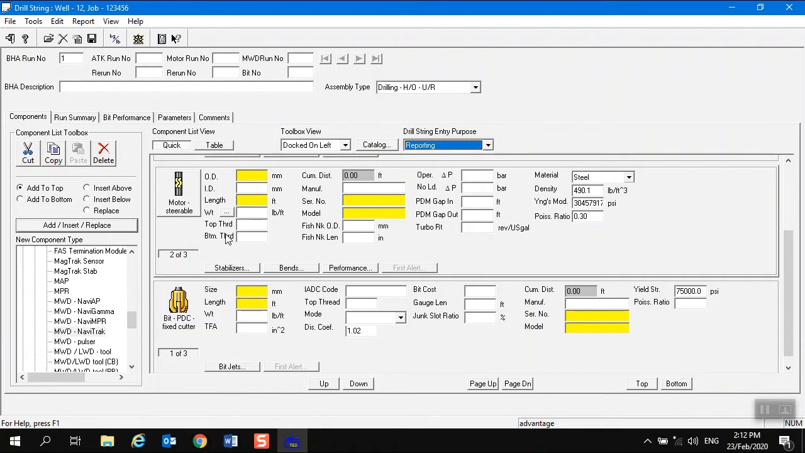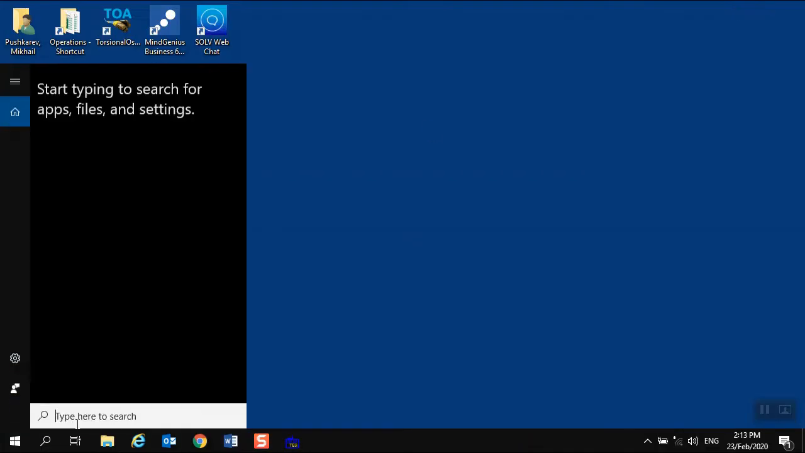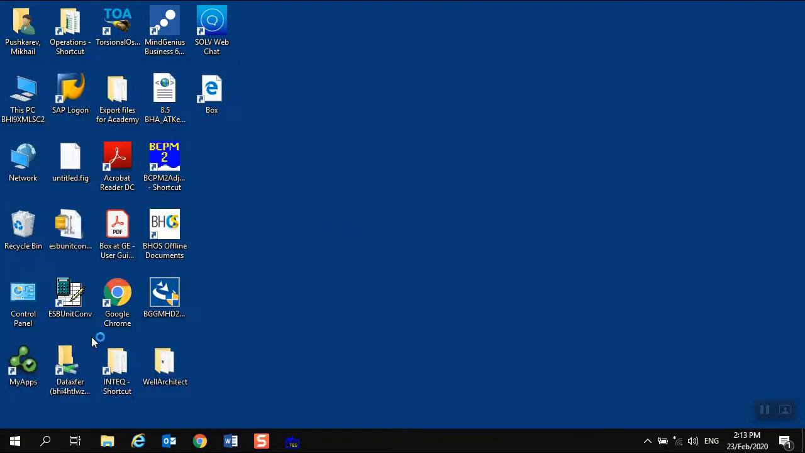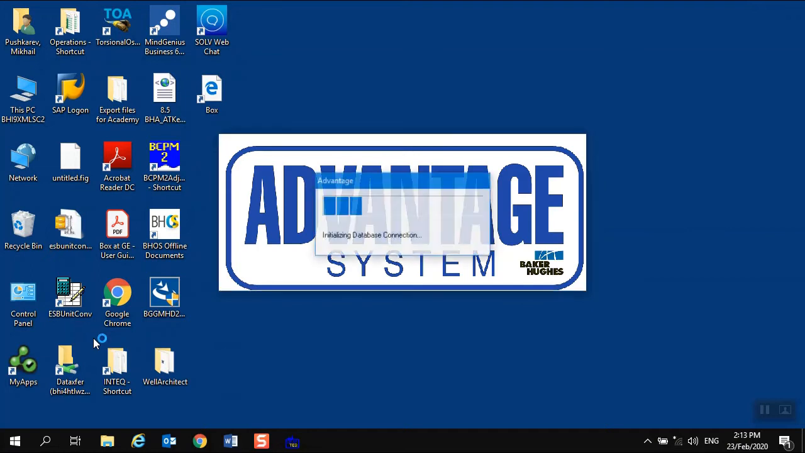Let's also have a look at how we can copy a BHA from the engineering case. In order to do this, I for now just close Drillstring, and I'd like to open the Engineering application. I'm opening the Engineering application just to upload the case that the well planner sent me. That will allow me to copy the drill string from the engineering.